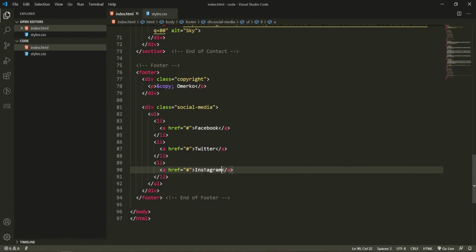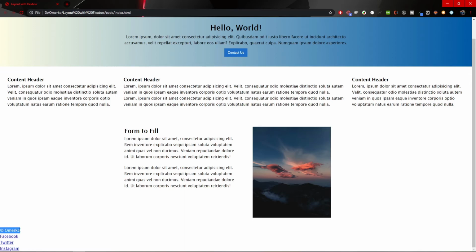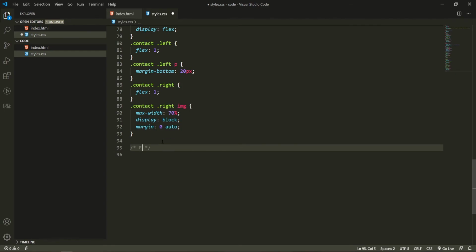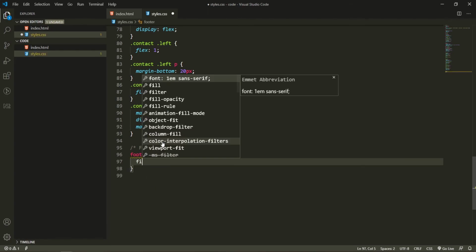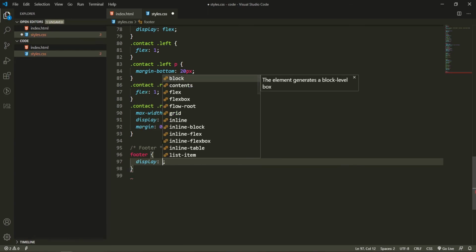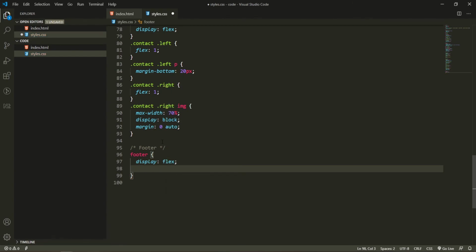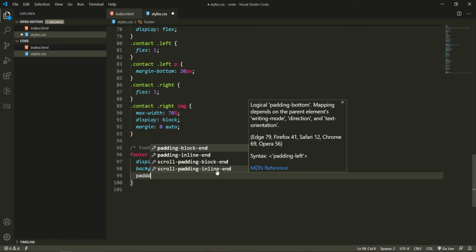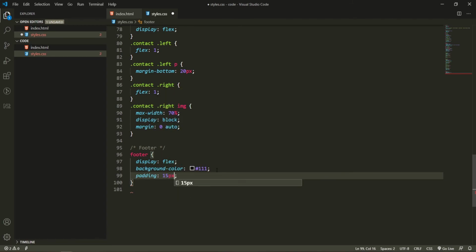That's fine. Let's check our browser. So here we have our copyright and we have 3 links for the social media. Now it's a similar thing as we did for the navigation bar. For styling for this footer, I will first use footer comment. Now let me grab my footer. I will immediately display this as flex. Then background color could be 111, a little bit darker. Then padding to 15 pixels from all sides.